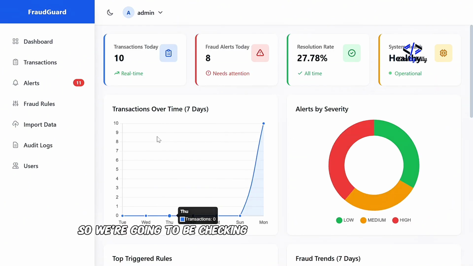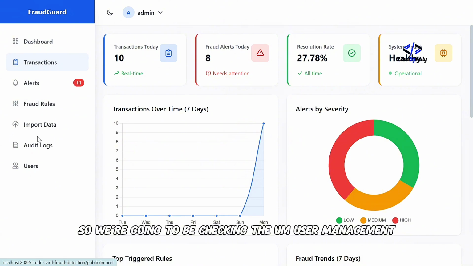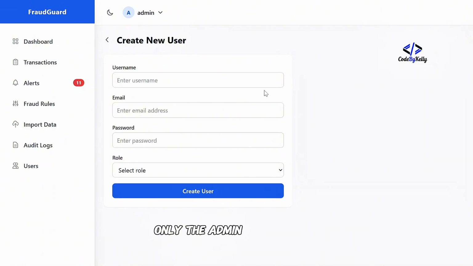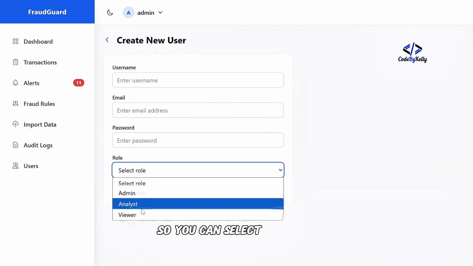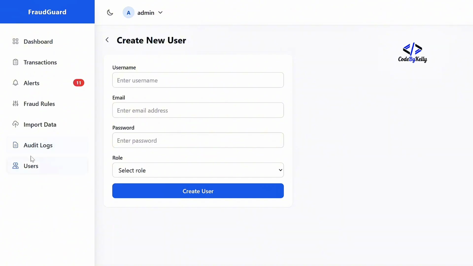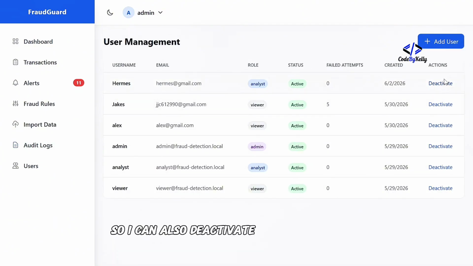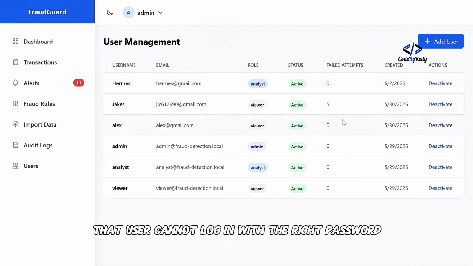Now we're going to check the user management. I'm going to click user. This is my user management. As the admin, I can add a user. Only the admin can add users and also see the audit log. You can select any role. I'm going to go back. I can also deactivate a particular user. Once I deactivate a user, that user cannot log in even with the right password.